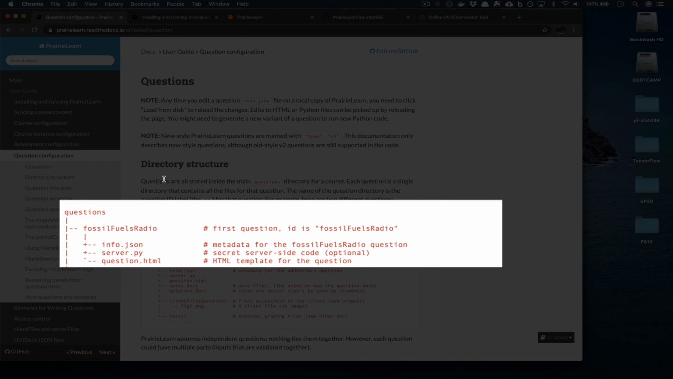Generally, you'll write questions that are using 3 files: an info.json, which handles the metadata for the question; a server.py, which is optional, but it allows for the question to be more difficult to solve because it introduces randomness, so no 2 student answers are the same; and finally, the question.html, which allows us to have a view of what the student is going to enter.